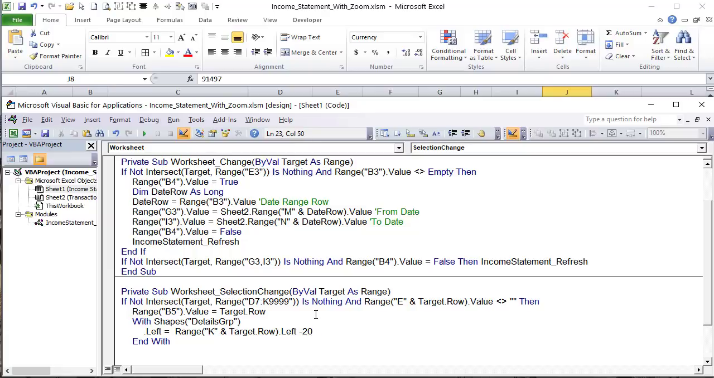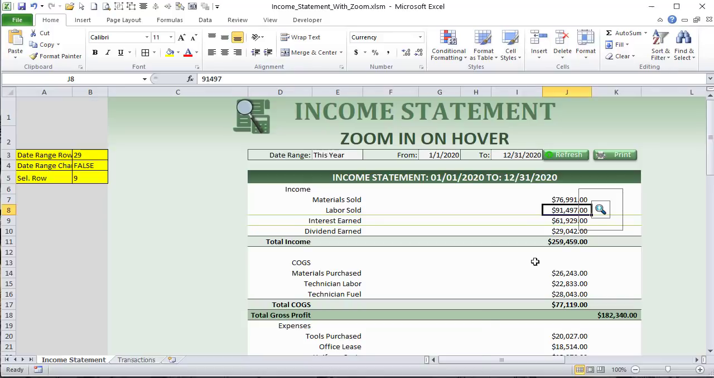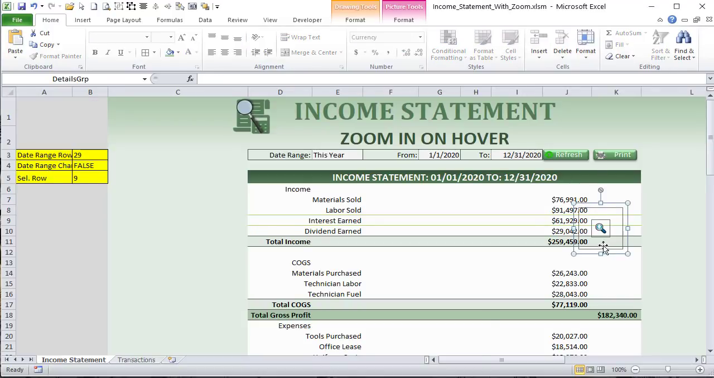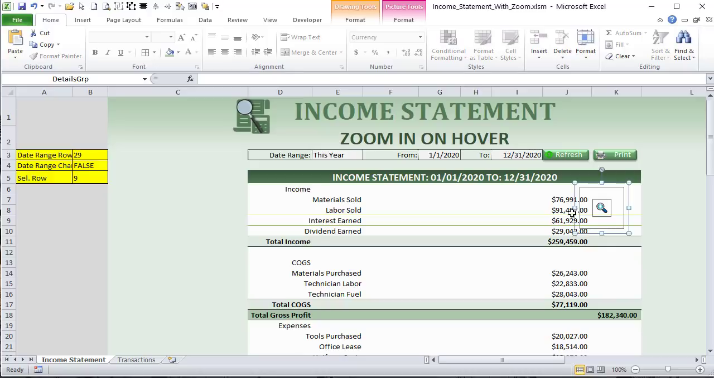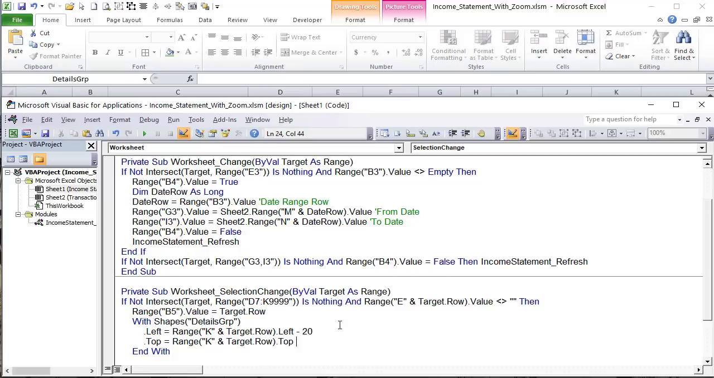And then also we want to do a top position, right? So the dot top is going to be equal to also range K and the target row, and then dot top. And then what else do we want to increment, or move it a little bit away from that? If it's right on the top, it's going to appear way down here because the top of this is going to be the top of the row. So I actually have to move it on up, probably about 40 or 50 or something like that. So let's just do -40 on that, and then we'll adjust the size accordingly. Okay, and then the last thing, I want to make it visible, dot visible.